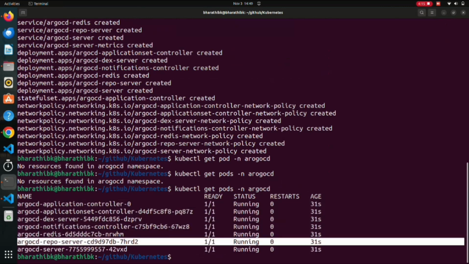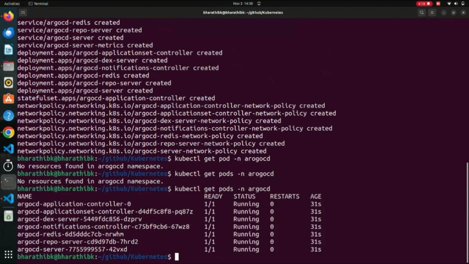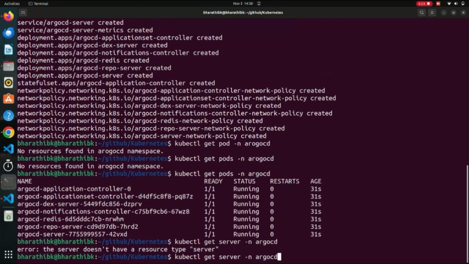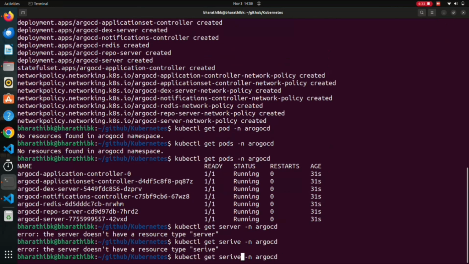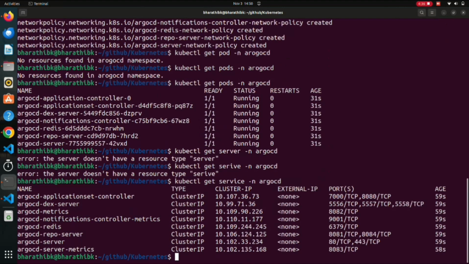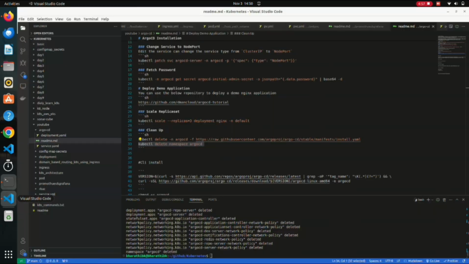This is the Argo CD server, and we need to check whether the service is created or not, because we need to access our Argo CD server. Get service. Here you can see the Argo CD server. The Argo CD server type is ClusterIP, so we can't access it like this. We need to change this type from ClusterIP to NodePort. Then only we can access it on our host machine.